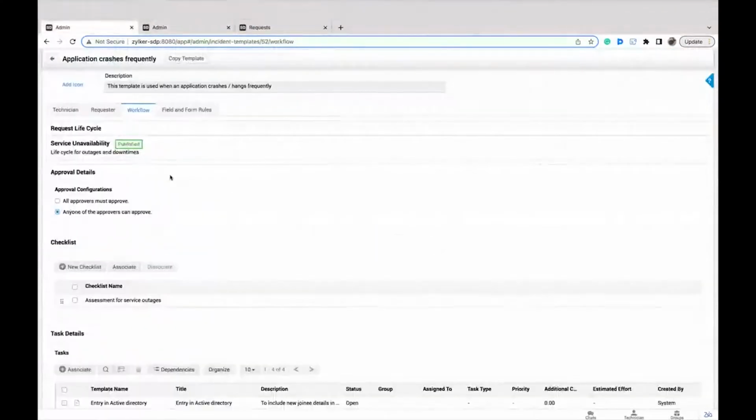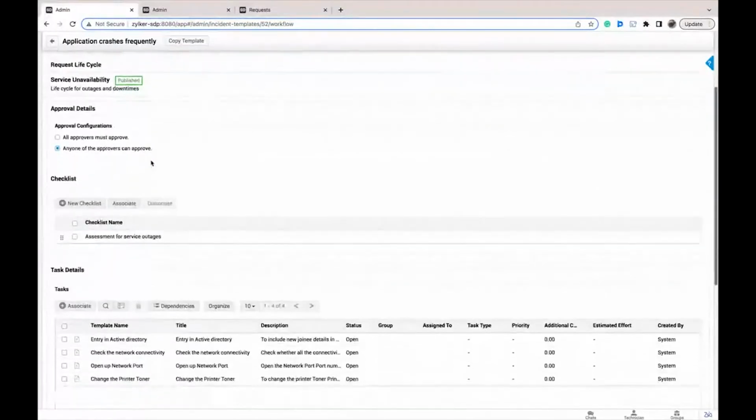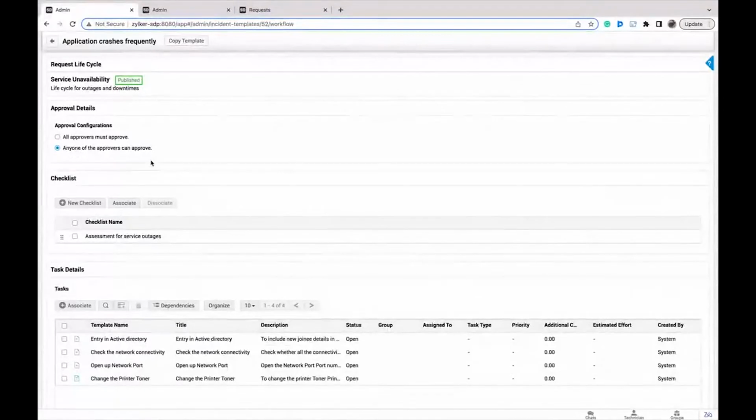So going back, we have the association present here, and then we have approval details. If you're dealing with major incidents especially, you would require approval before proceeding to implementing your resolution. In which case, you can configure if you want all of your approvers to approve or just any one of your approvers to approve the request.